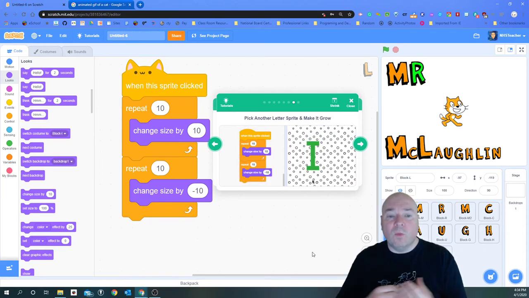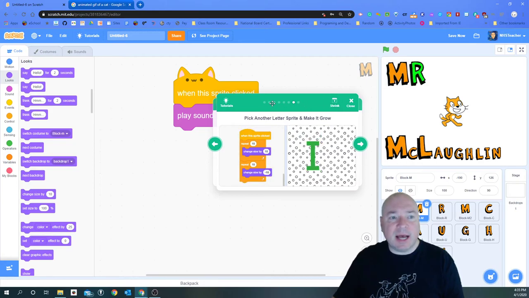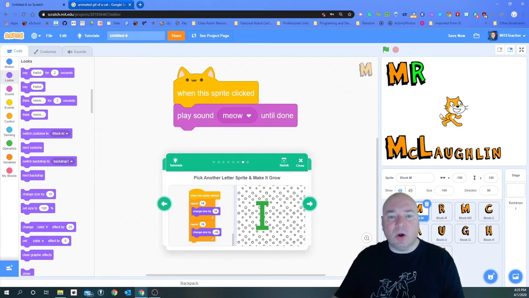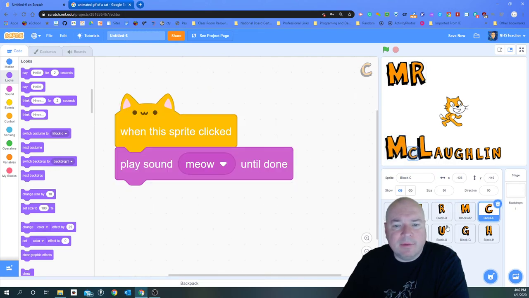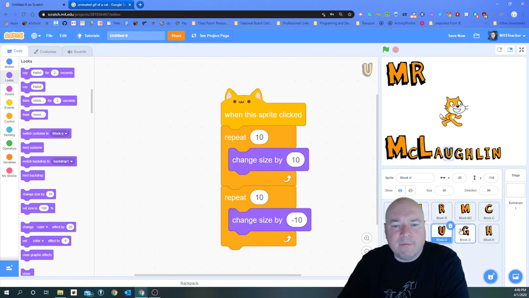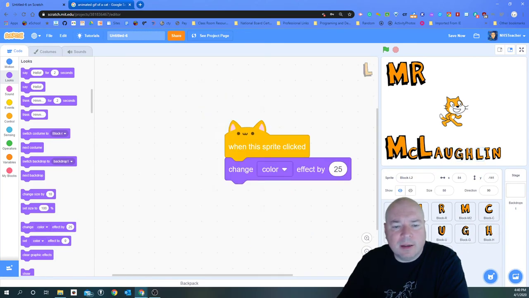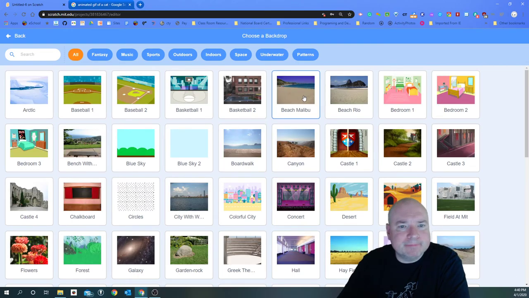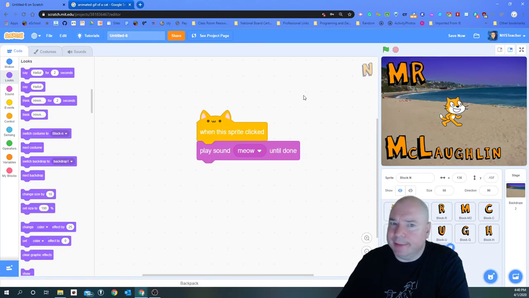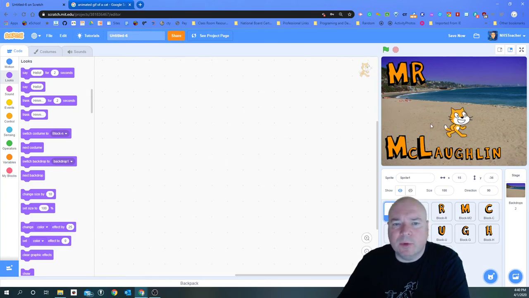Okay, so now I have these couple examples, and I'm going to copy these examples to all the other letters in my name. So I'm going to go ahead and do that. Okay, so now I have given some bit of code to every single letter in my name. So now I'm going to choose a nice background for all this. I think the beach. I'd like to be at the beach right now, and I'll put my cat down a little bit more on the beach.